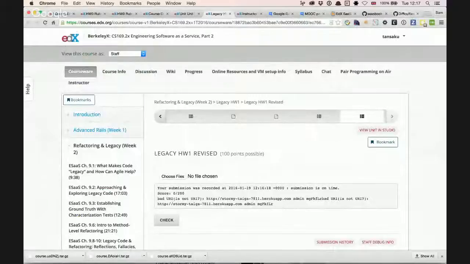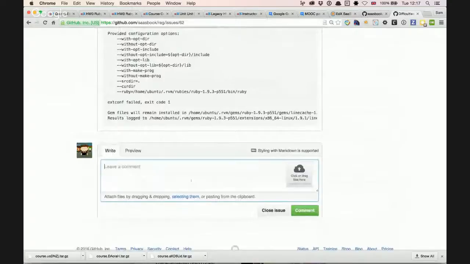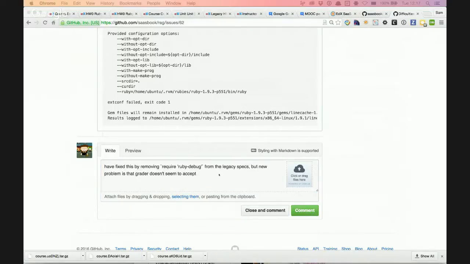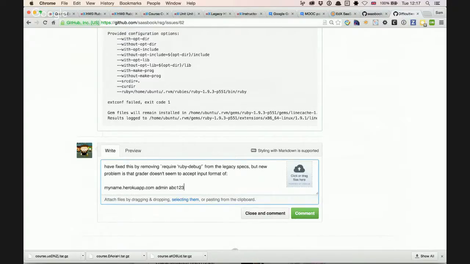I guess I will update here. So I have fixed this by removing the require Ruby debug from the legacy specs, but the new problem is that the grader doesn't seem to accept the input format.